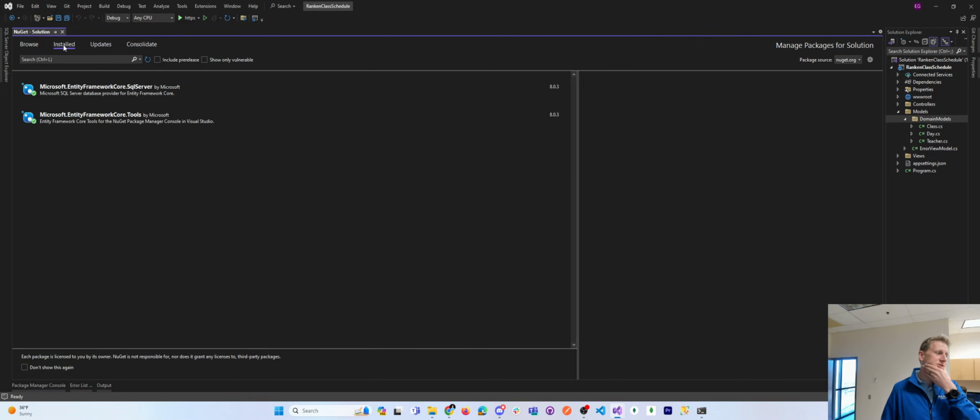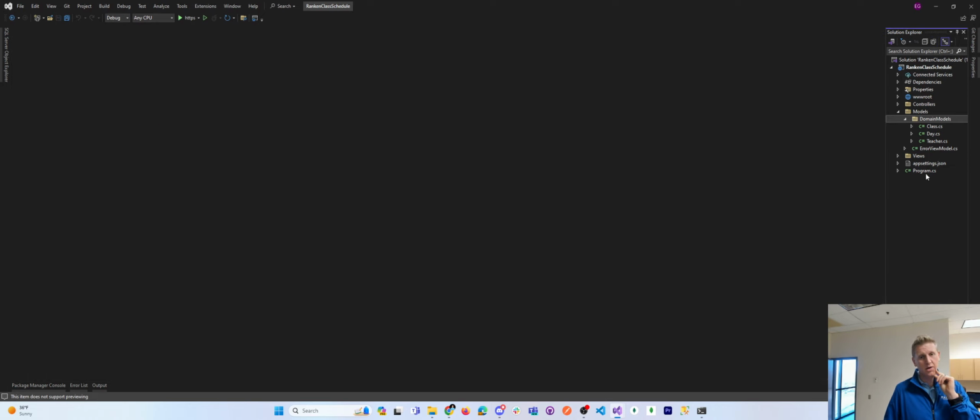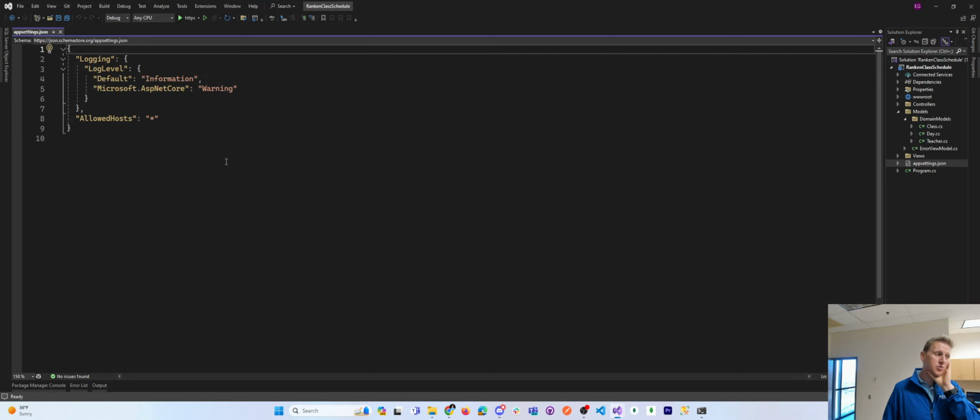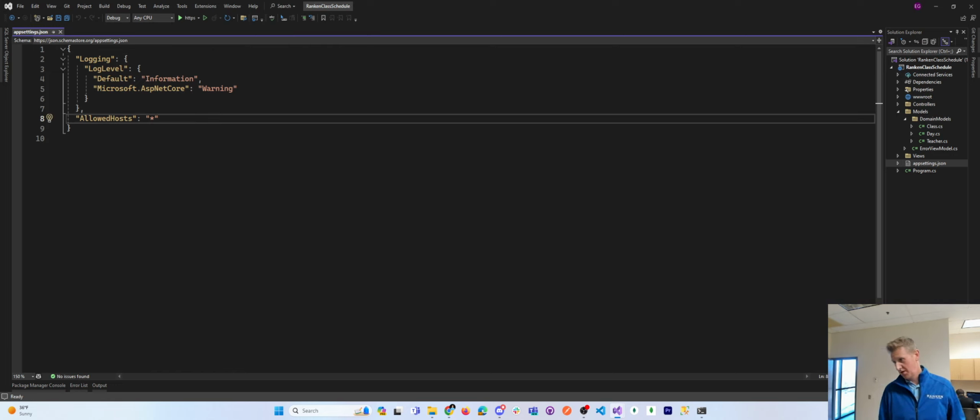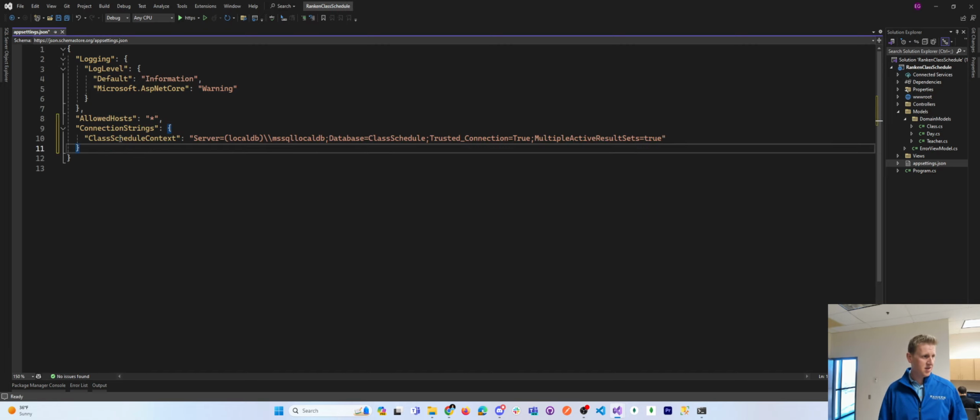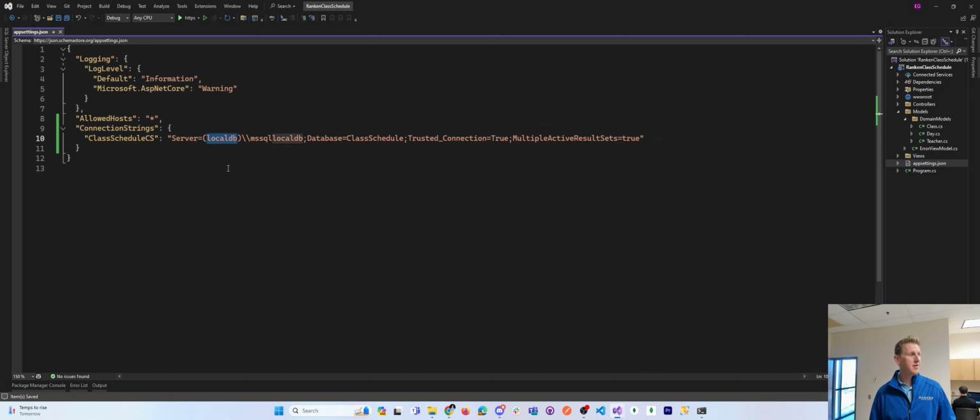Okay, so now if I look under installed, I see that both of those are green check marks. And so in our app settings and our program CS, we need to make a connection string here. So inside of app settings, again, I would copy and paste, and I'll call this class, I always like calling this my connection string, class schedule CS. We're using the localdb version of Microsoft SQL Server. The database is called class schedule, and that defines our connection string inside of app settings.